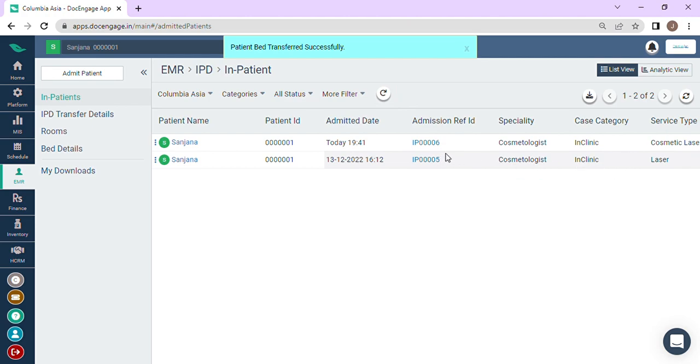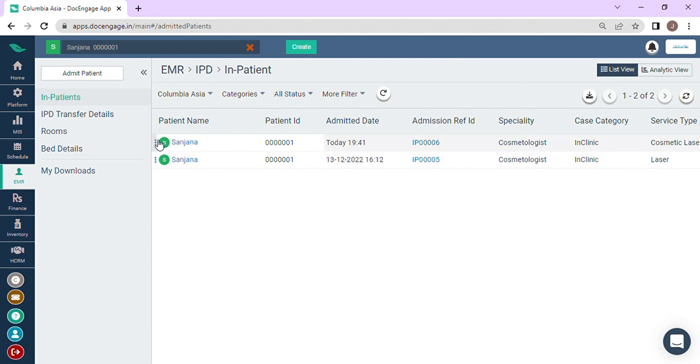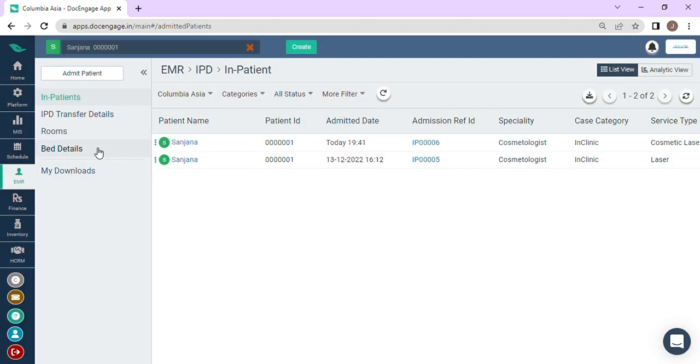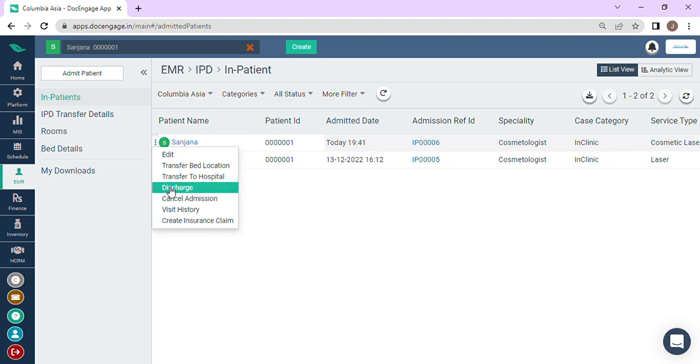Or else if you want to move her into ICU, you can create beds in ICU and you can move her there also. In the same way, if I want to transfer to another hospital, I can do that by clicking here. I need to write which hospital I'm transferring this patient to and what is the reason for the transfer. And now let us think that she's cured, she's improved and she wants to get discharged, I can discharge the patient also.